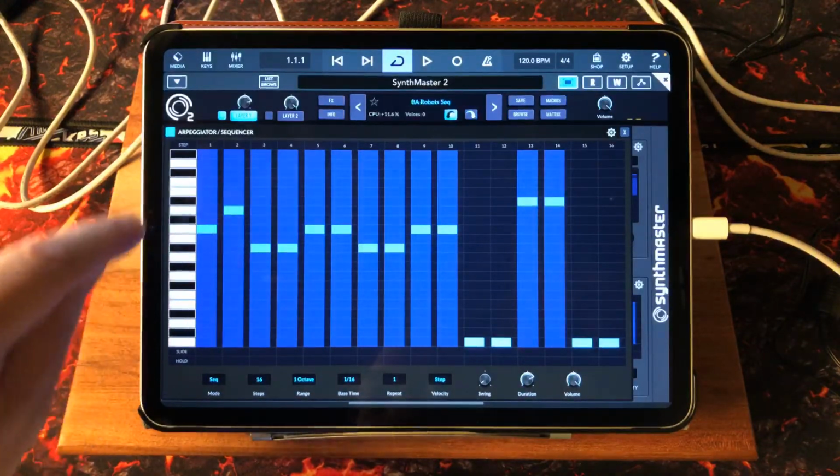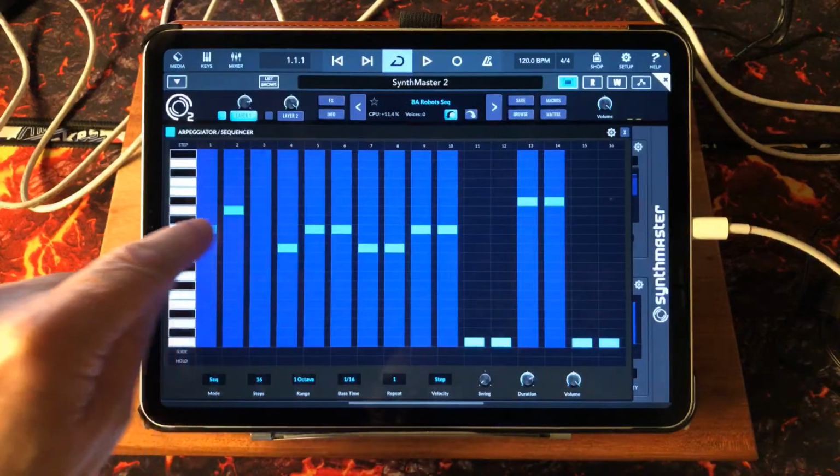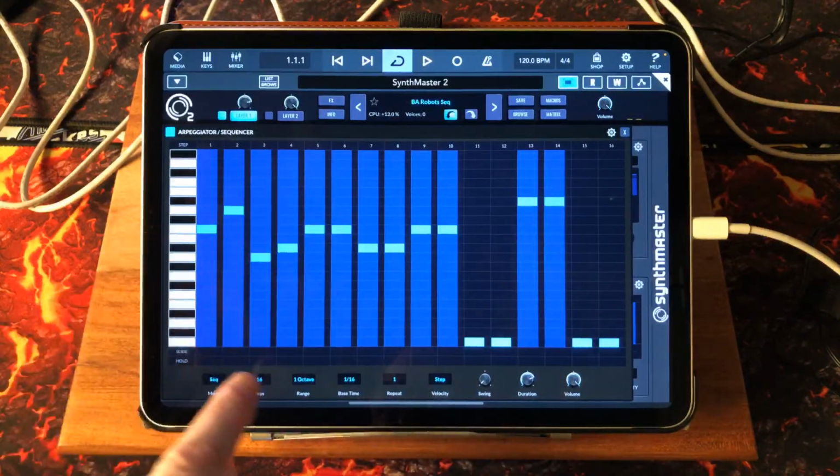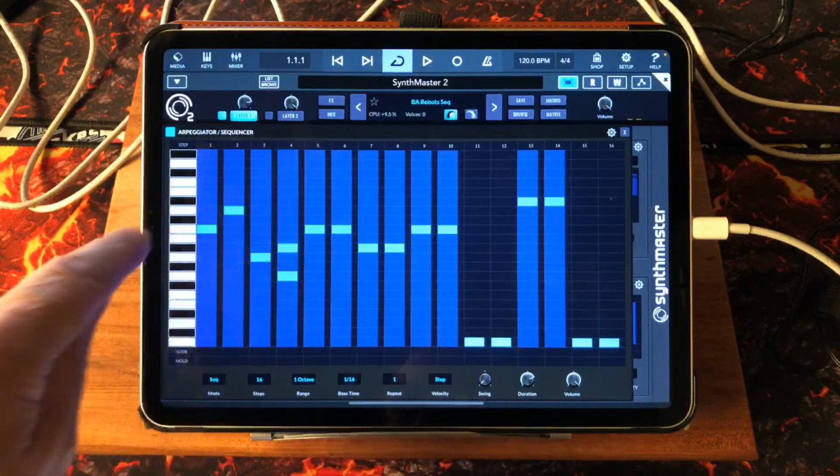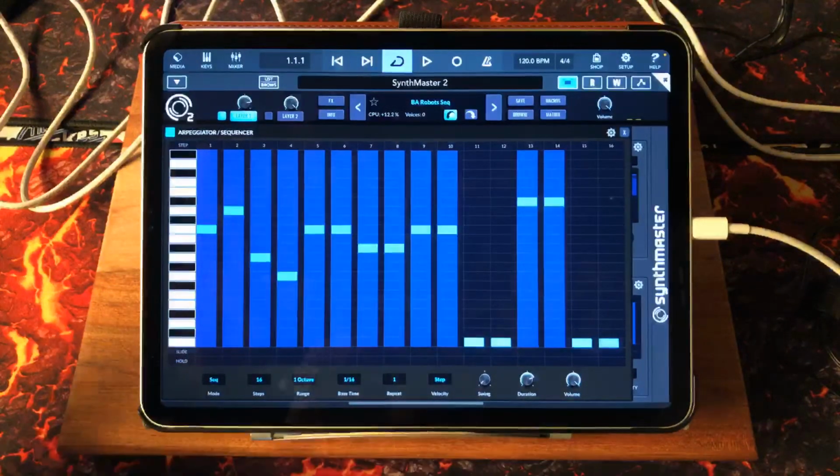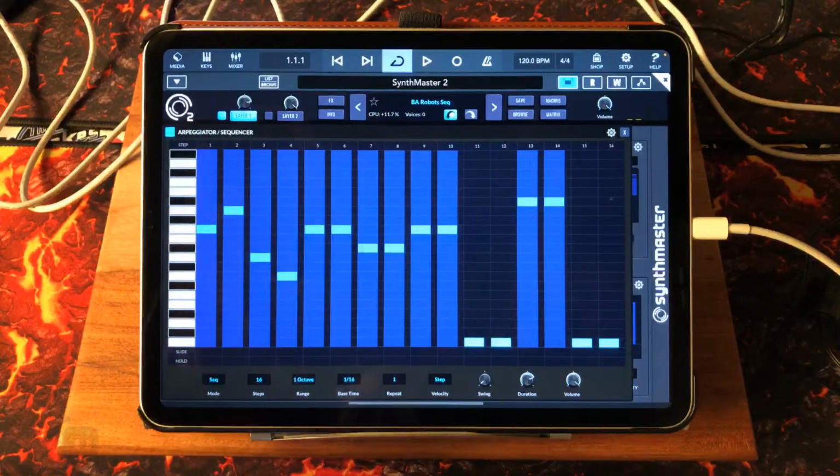But I'm going to change this one to this one. I'm going to set this one here to this A. I'm going to drop this one here down to here and take that one out. Now, this is a polyphonic sequencer. Okay, so, you know, that's what's very cool.